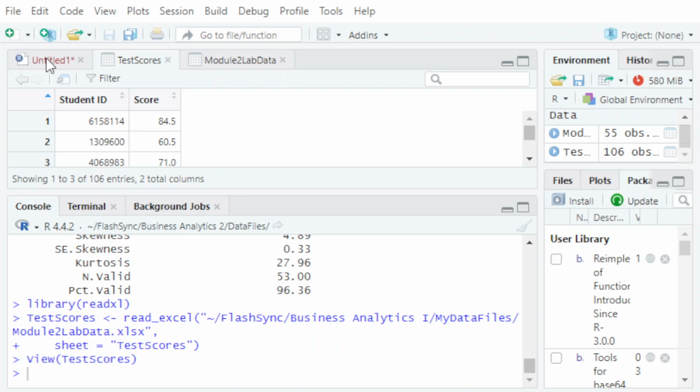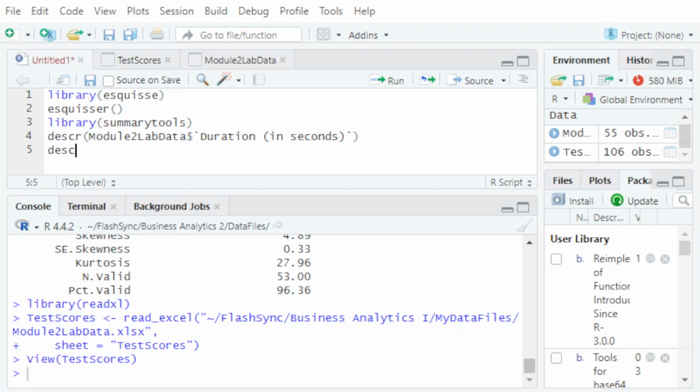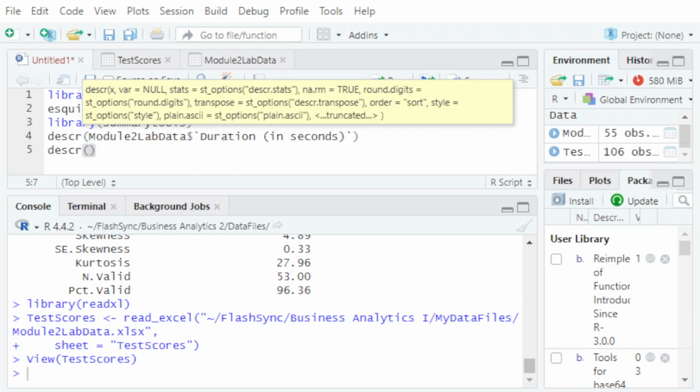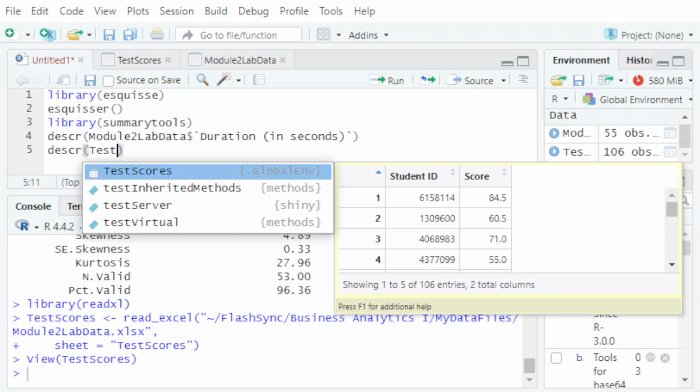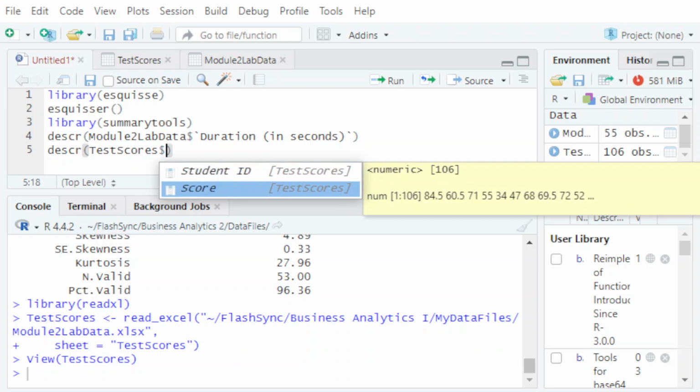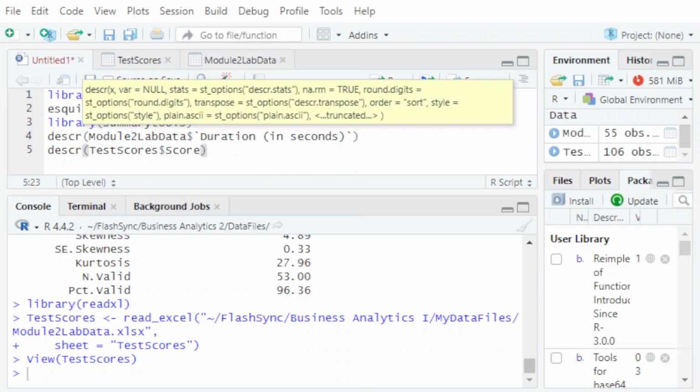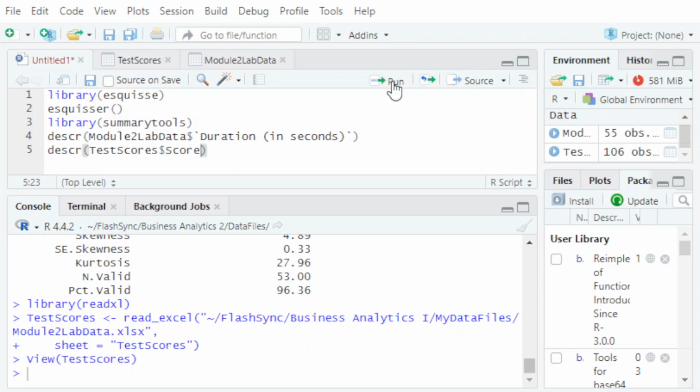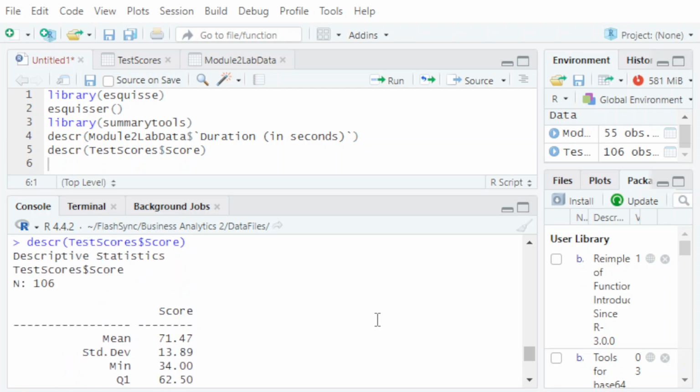And then again, what I want here is just the descriptive statistics. This time it's from test scores. There we are. And I want to select scores. I'm not really concerned about the average student ID number. Okay, and then we'll run. And there that all is. So then I can look.